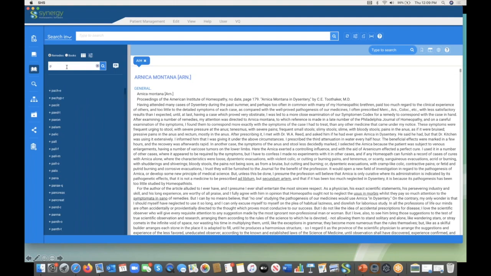And if you type P, it will show you the list of remedies starting with P. If you just went to PU, it will show you PU, or you could type PULS if that's where you were heading. And the same thing is possible for books.